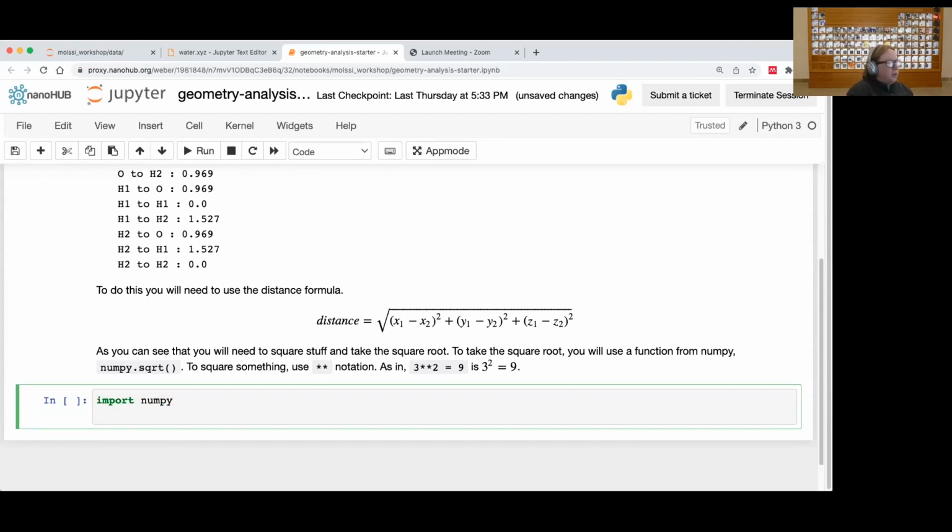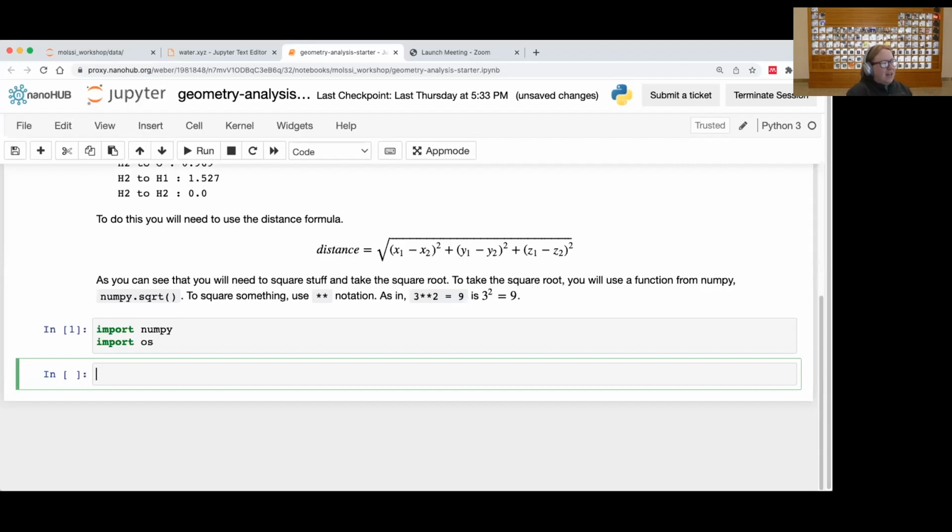And then I'm also probably at some point going to have to put together a file path in order to open my XYZ file, which means I'm going to need that OS module. So I'm going to begin by just importing those two modules. And then, of course, when I hit Shift-Enter, it seems like nothing has happened, but I have now imported these two modules and have them available for me.